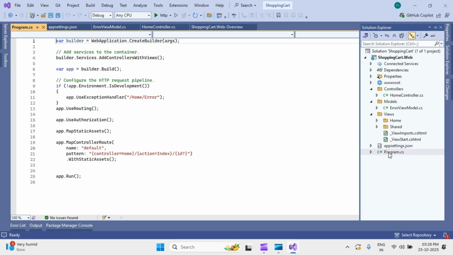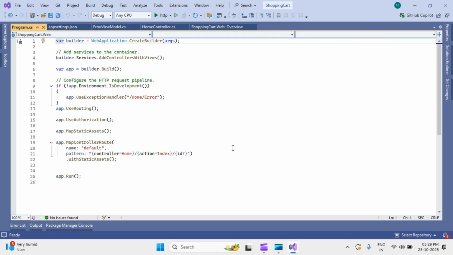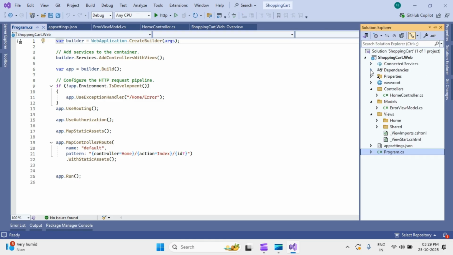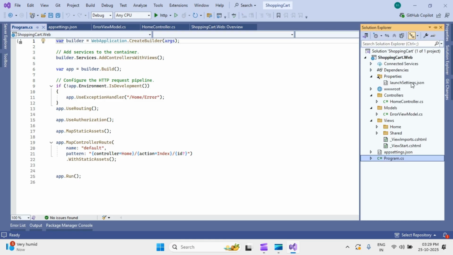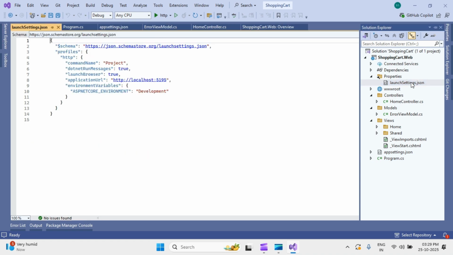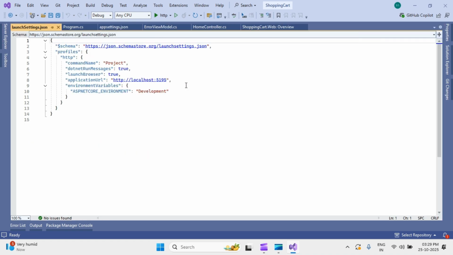Then the Program.cs file, here the main root file of your application. Here you can configure the repository, services, all those things. Now there are some more files that you want to know about, the launchSettings.json file. Here there is a file we can use for launching your project.